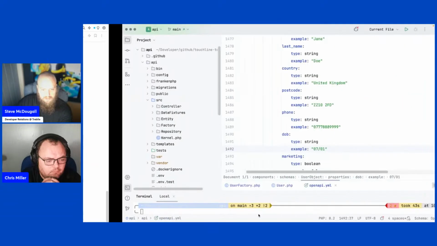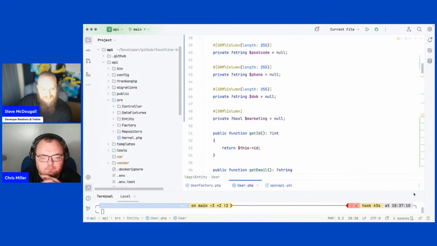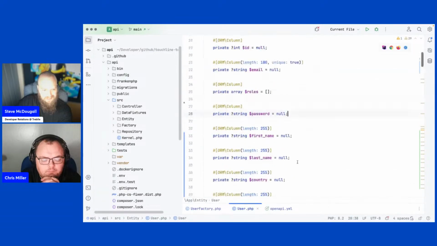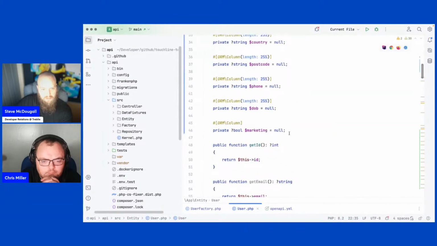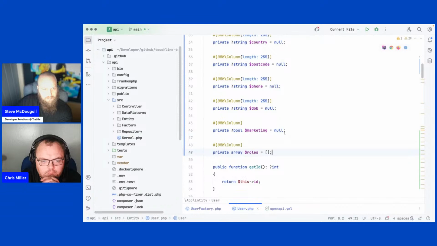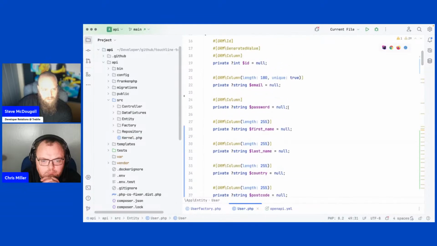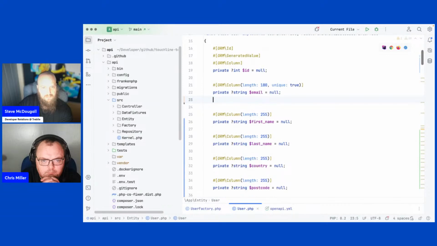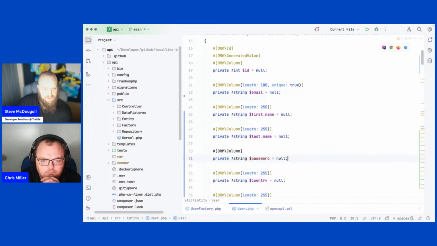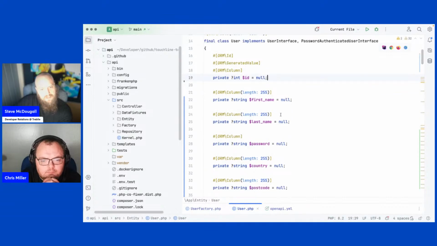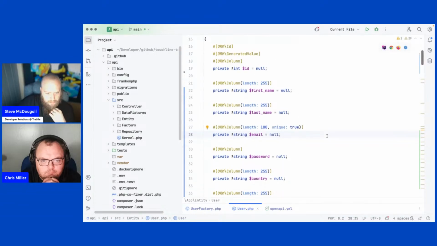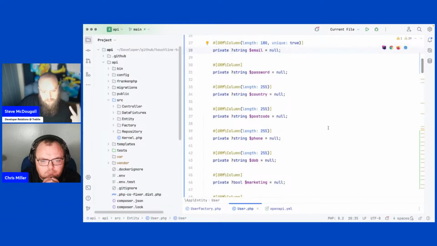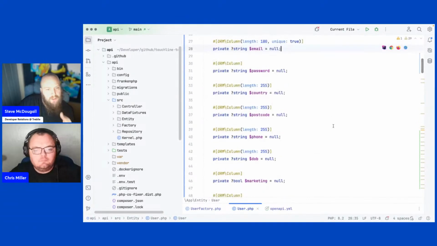So that is done. So let's go have a look at this because the way that it adds it works, but it always puts it in a funny order. I want that towards the end. Date of birth can be there. First name, last name. I'll move the password. I like to have it in a specific order. I am picky. Right, so like that. So ID, first name, last name, email, password, country, postcode, phone, date of birth, marketing, and roles.